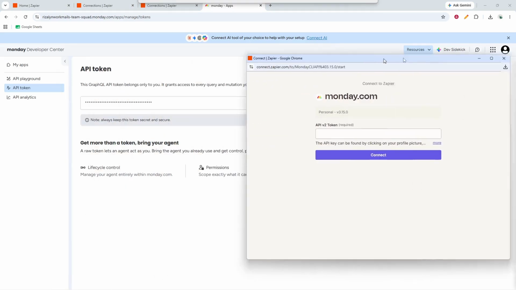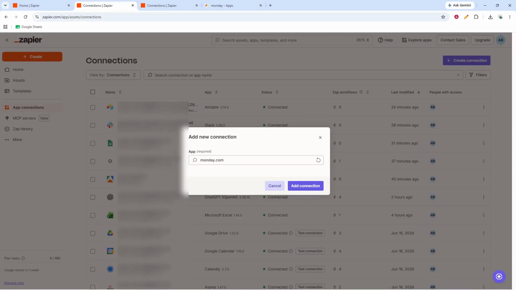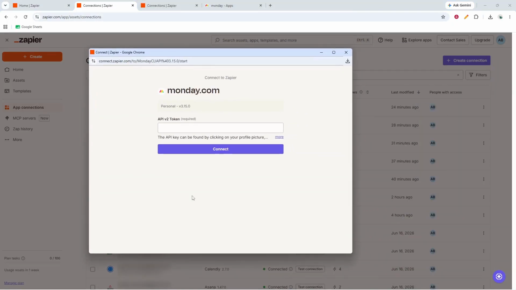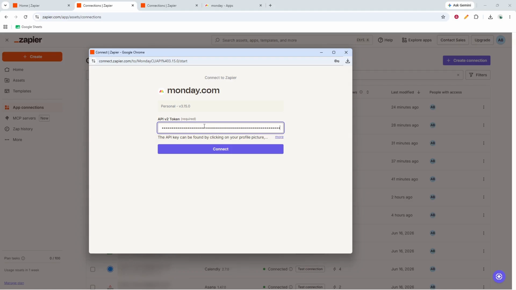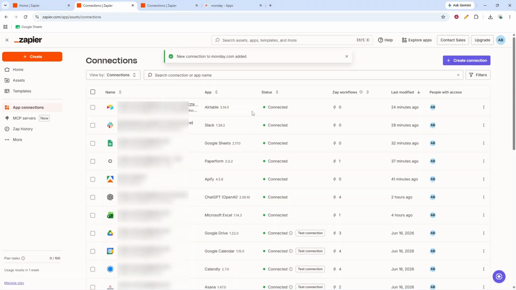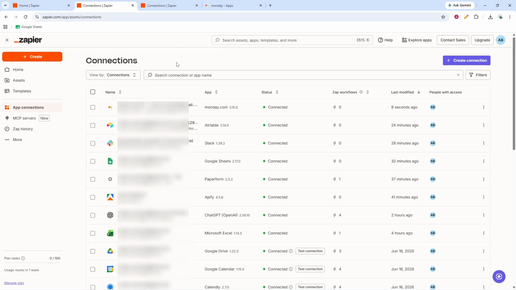You will see a field labeled API v2 token. Paste your token into that field carefully, making sure there are no extra spaces before or after it. Then click Connect. Zapier will begin verifying the token and creating the connection. This may take a moment, so wait while the system checks that the token is valid and can access your Monday.com account. Once verification finishes, the connection process will complete automatically.